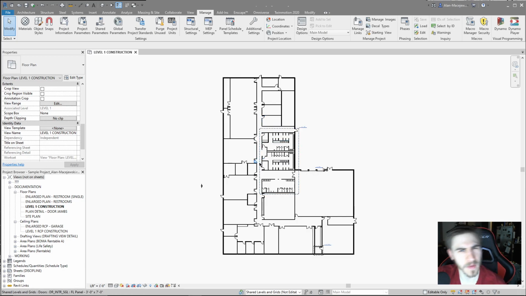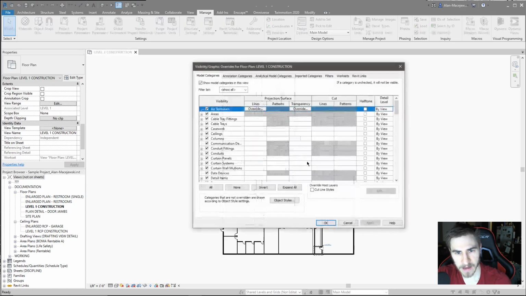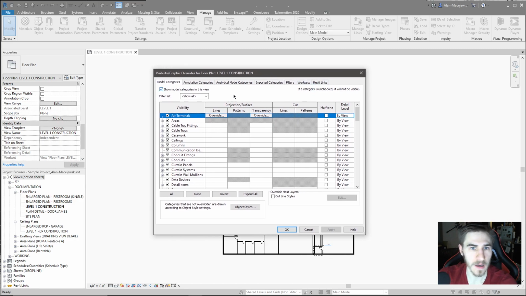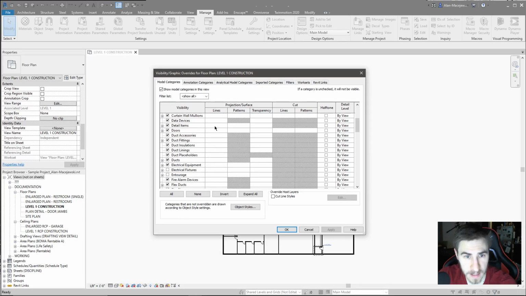Now, you might say, well, that doesn't make sense because you didn't turn them off in the link or anything like that. But in fact, for a view that a link is currently loaded into, the project's visibility graphics trump anything that you would do in a link. Let's go ahead and show you the difference between project visibility graphics versus a link. By default, you're looking at the project or this view's visibility graphics. I see everything I need to see here.